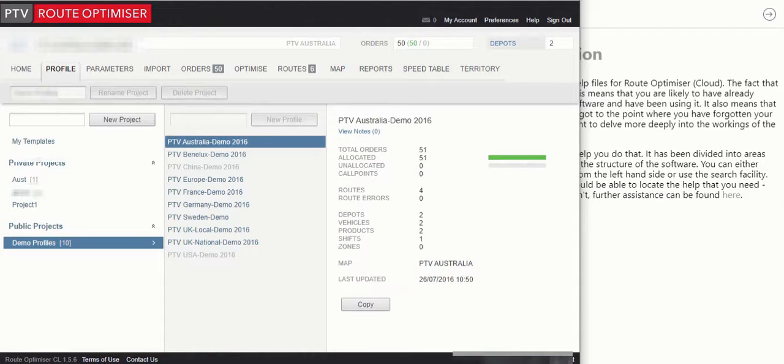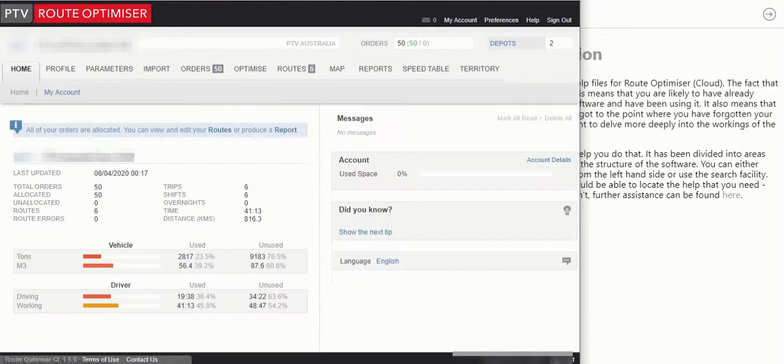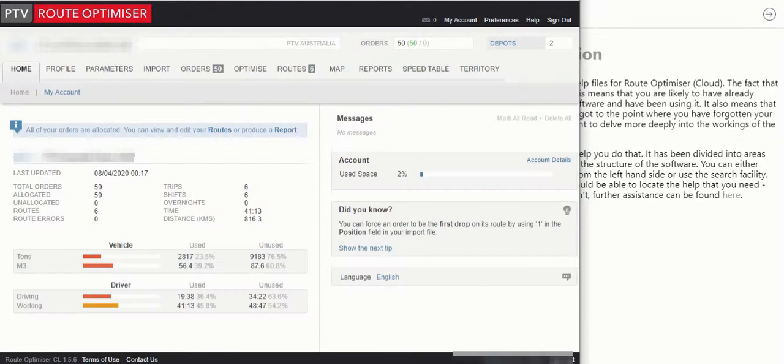It's from 2016, and the last update we can see is 26/7/2016 around 10:50 a.m. Here, I am rearranging it to 2020. PTV is set to 2020. I added an order and located some routes. Next, from the home button, we can get the details of the contents in the profile. First we set up the profile.